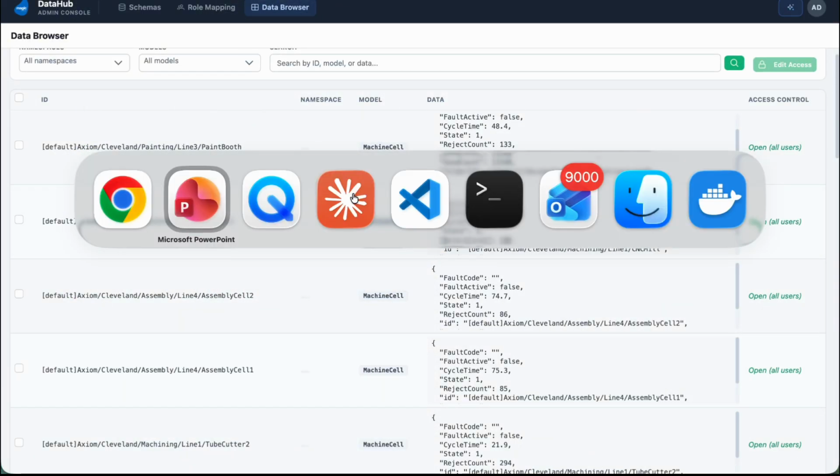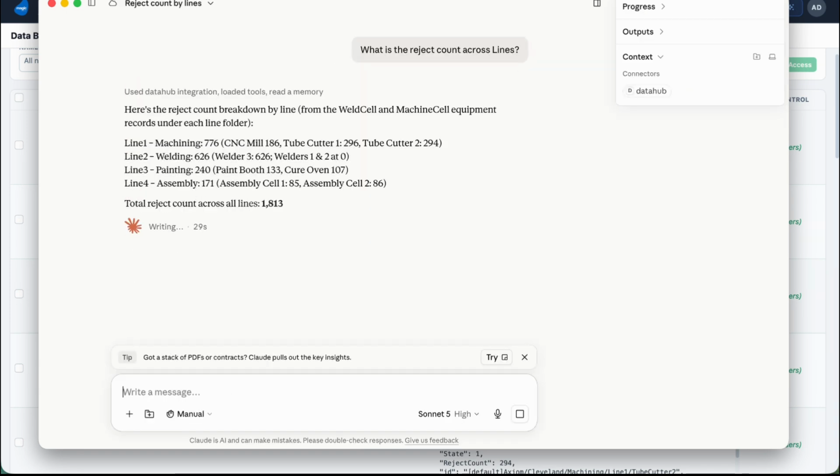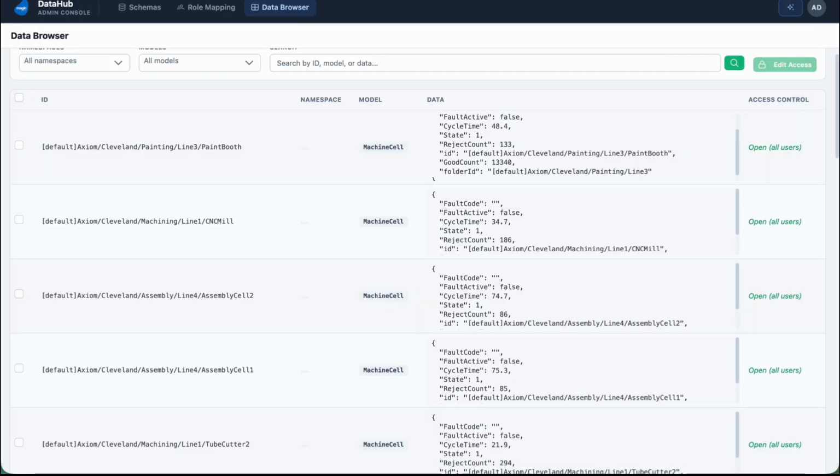So what I'm first going to do is go to Claude and ask it, what is the reject count across lines? As you can see, it's given us a breakdown across the 4 lines, and there's a total of 1,813 rejected items. Now I'm going to add in a governance rule using the admin console.